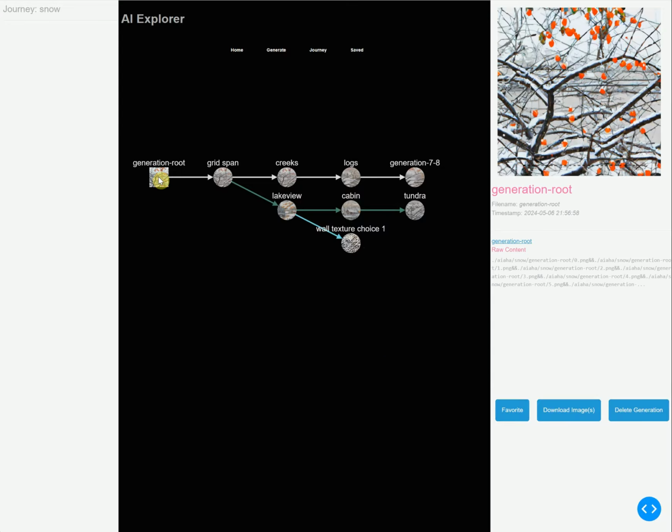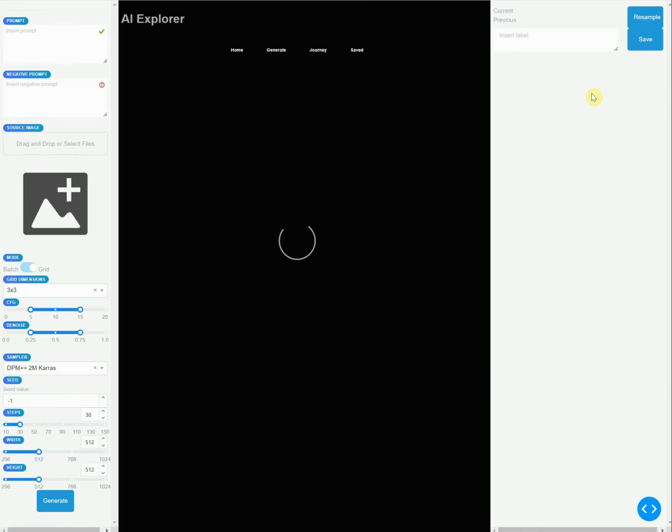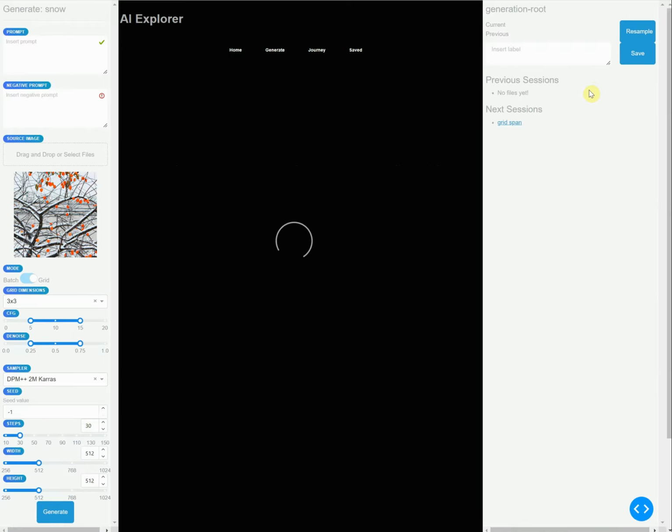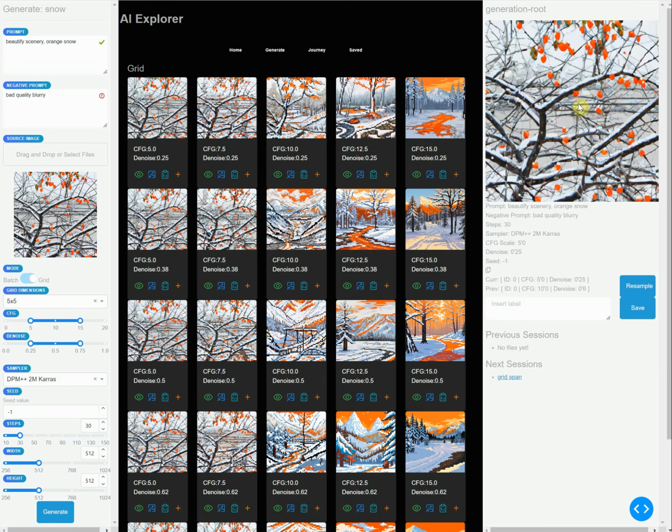So I'm going to go all the way back to where I started. So I'm in journey mode here. I can see my image. I'm going to click on that. So I'm now looking at my past work. In this case, now I'm in generate mode. I've generated a 5x5, so I can see a lot of changes to this beautiful scenery, orange snow, where I started with this image. So I dragged this image in and started working.